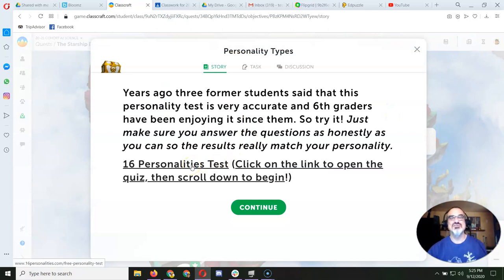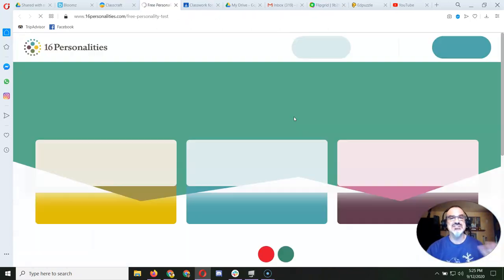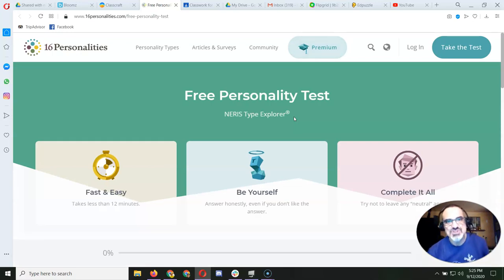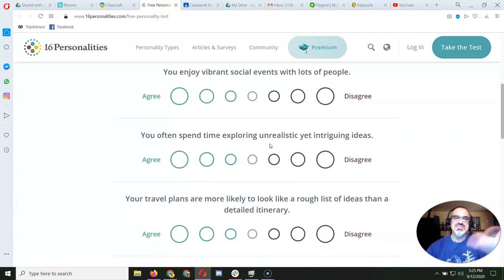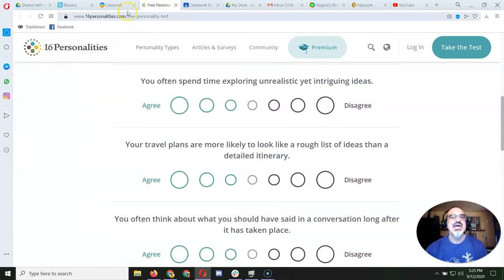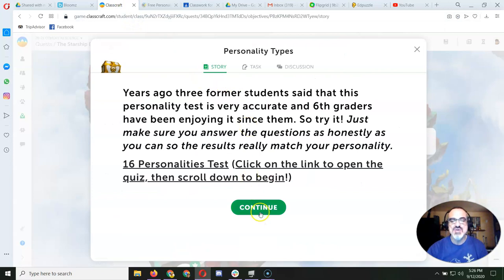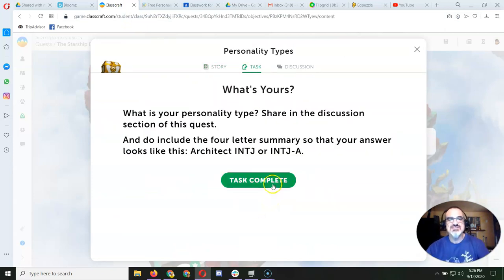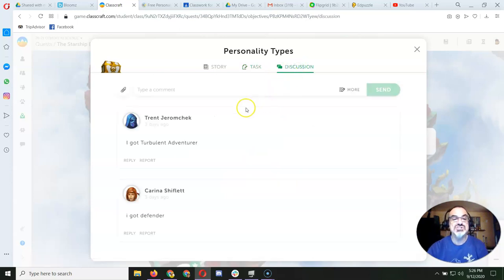And this one I just put in there for fun because sixth graders did this years ago and they said, hey, can we share this with everybody? And I said, sure, it's cool. So you take the quiz, that's pretty long, okay, just telling you, give yourself some time. And when you figure out what personality type you got, it says share in the discussion section. So for example, this is what I got. So I will go into the discussion, and look, Trent already put what he got, and Karina put what she got, so I'm going to put mine in there.